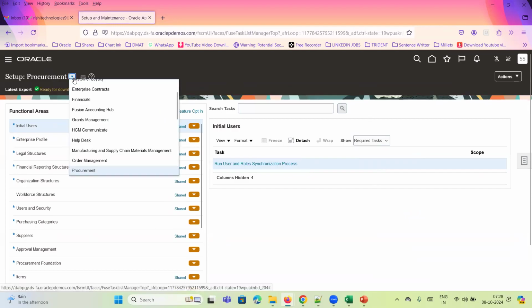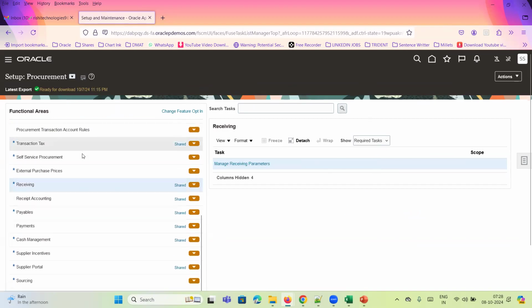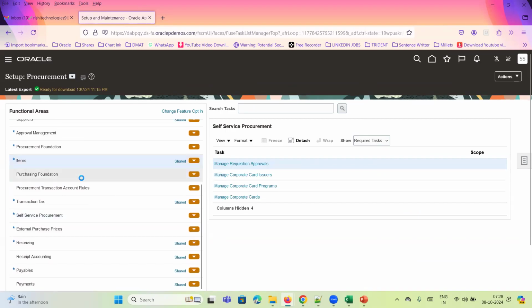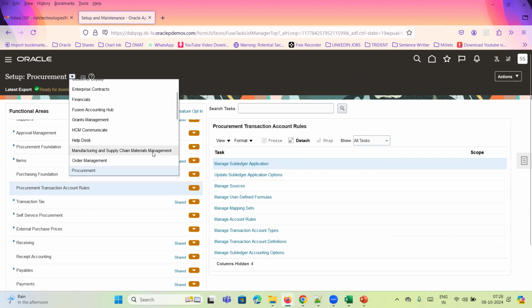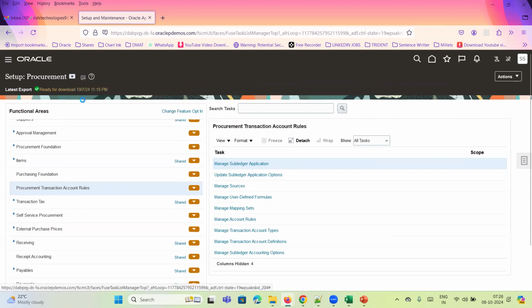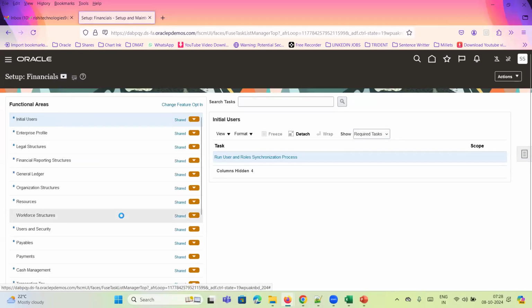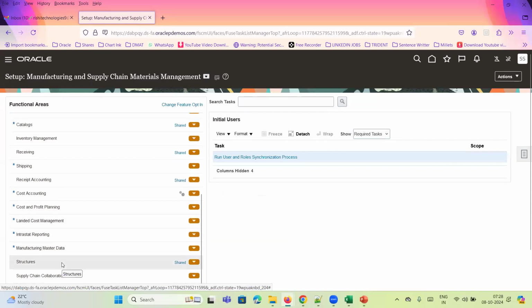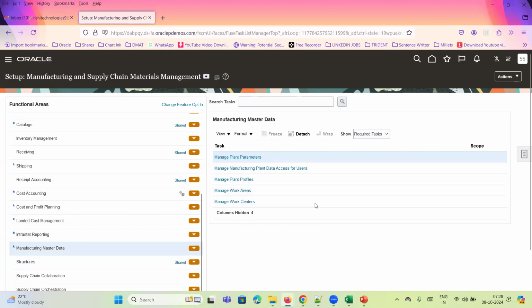If I want to configure procurement, all these setups are available. If you click on a functional area, the corresponding setups will display here. Or if I want to do manufacturing, go to manufacturing. Or if I want to do finance, go to finance. So let's go to manufacturing. All your setups, for example item structure, are available. If you want to configure manufacturing, these are the setups available.